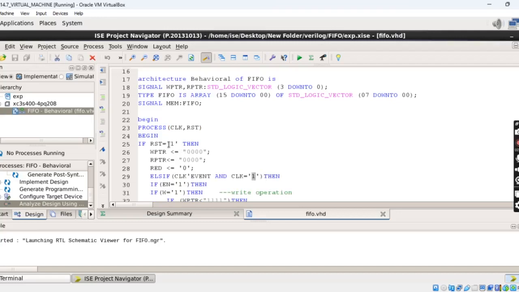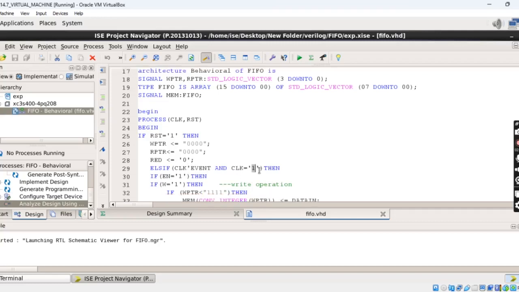Else if clock tick event and clock is equal to 1. First we have to reset this memory. Resetting means initializing the WPTR and RPTR values to 0, and the red flag is 0 because memory is empty and there is space in memory. And we require the clock signal, so here clock tick event and clock is equal to 1. Then we have to enable this memory.